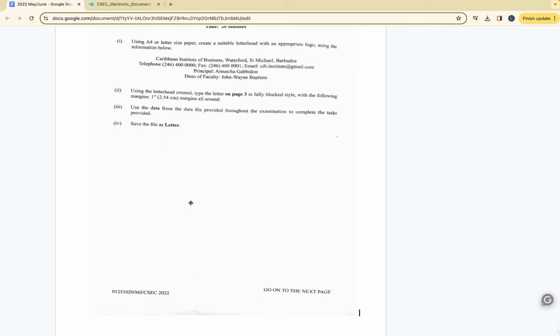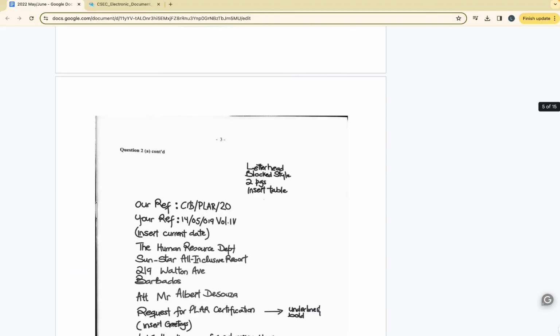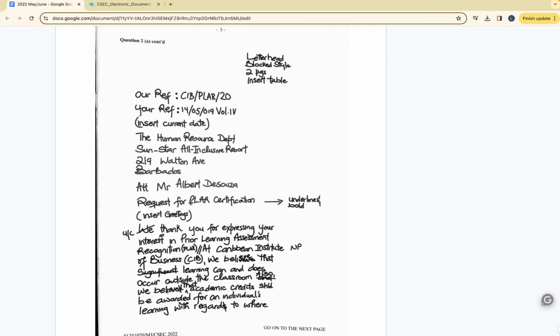So you're going to go into your document, save it as letter, ensure that the margin is 1 inch, then you start typing. Right, let's take a look at the paper. It's telling you that you need to include the letterhead, you need to have a block style, it should be on 2 pages, and insert table. I guess a table should be inserted somewhere in the document. So here you have our reference, your reference.